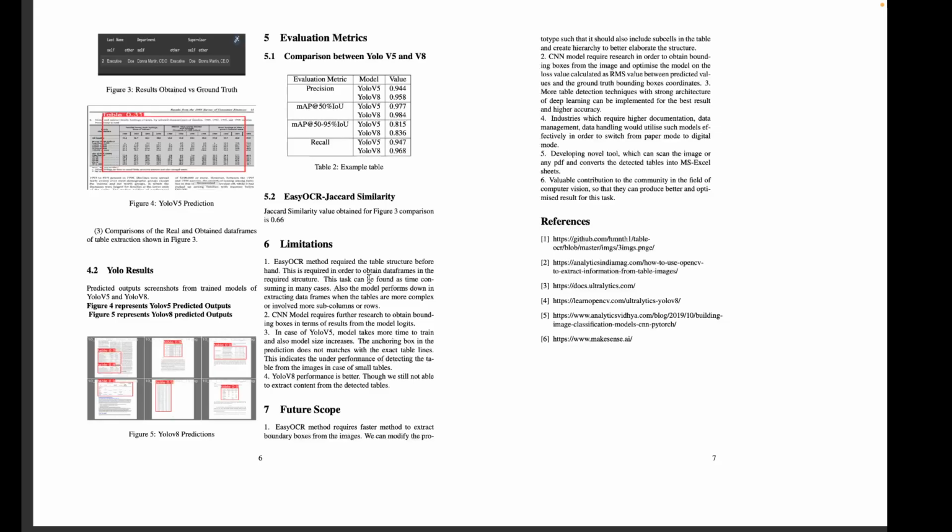Developing a novel tool which can scan an image or any PDF and convert the detected tables into MS Excel sheets is the objective that we are trying to achieve here. We have also mentioned all the references and GitHub libraries that we have used here.